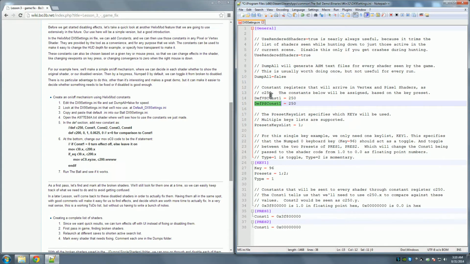The only time you might change this number is if you have a conflict with something in the game itself. That's where the dump all might actually come in. If you get something that's not working, you could actually look in the dump all to see whether C250 is actually being used already in some shaders. Then you might want to change these numbers. But if there's no conflict, we'll stick with 250. Now in the vertex shader, this will come in as C250. You might recall that we had C0 and C1 in our shader file before. This is the same idea, but it comes into the shader as C250.